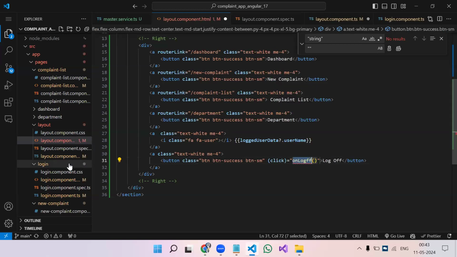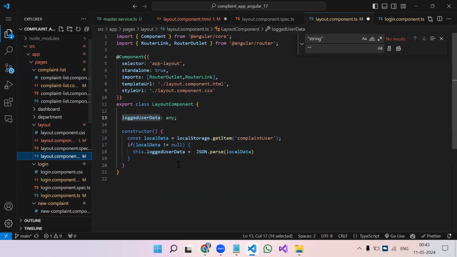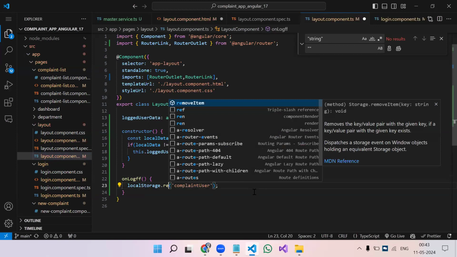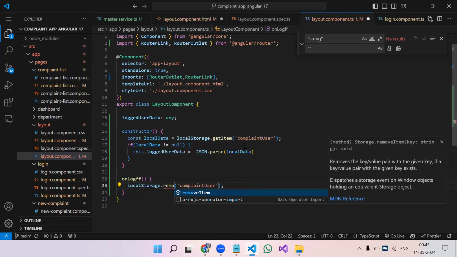First, we have to navigate to the login page, obviously. But while navigating, we need to clear the local storage also. So on this local storage we need to call remove item. Just the particular key we need to remove. Then again, we have to navigate back to the login page.